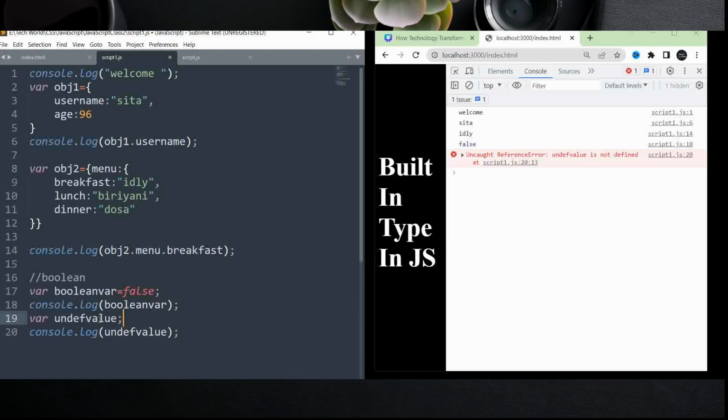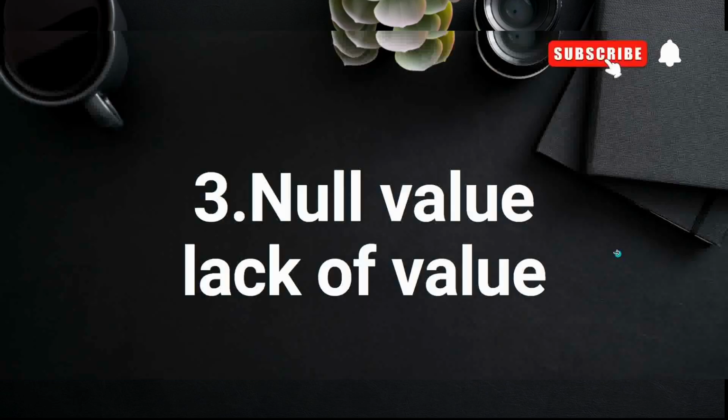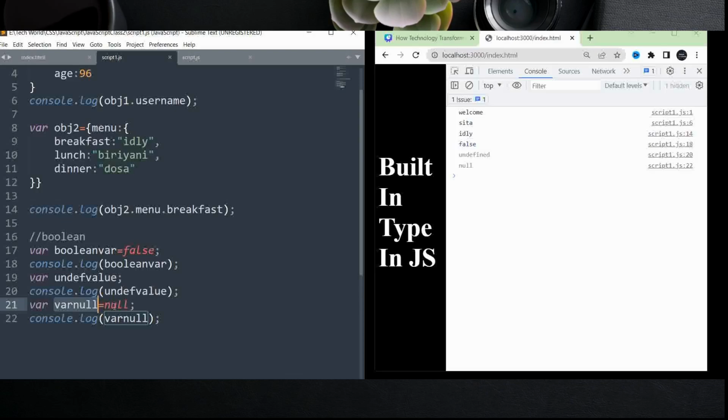The next type is null value. If you are working on a project and you are not aware of a value that you may get in future, you can assign null to the variable and use it in future. This is the syntax. You can give null directly to the variable and use it in future, like null equal to update value.